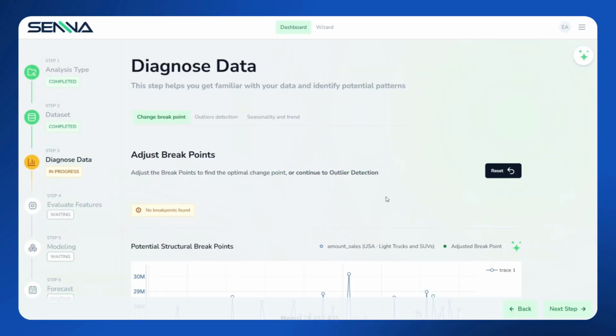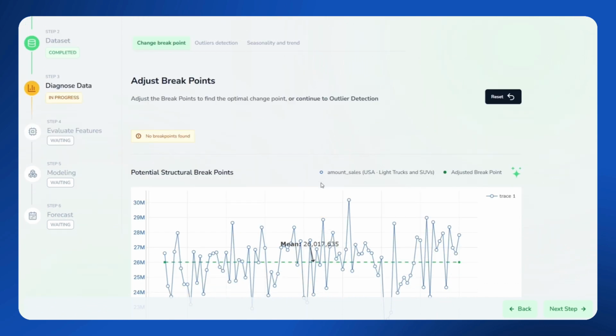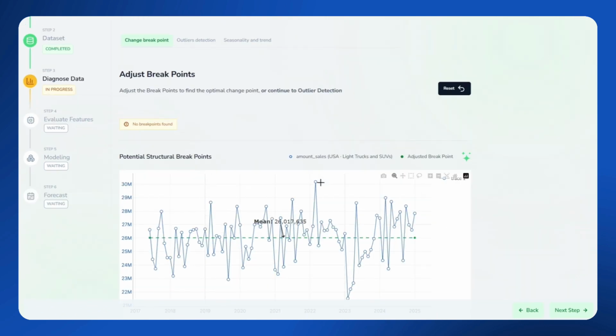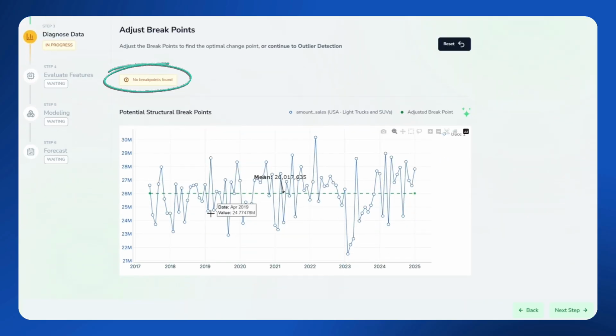Now SENNA performs advanced statistical checks. First, structural breakpoints. SENNA detects whether the time series behaves as one consistent trend or as multiple regimes with different means. In this case, no breakpoints are detected, meaning the series behaves consistently.